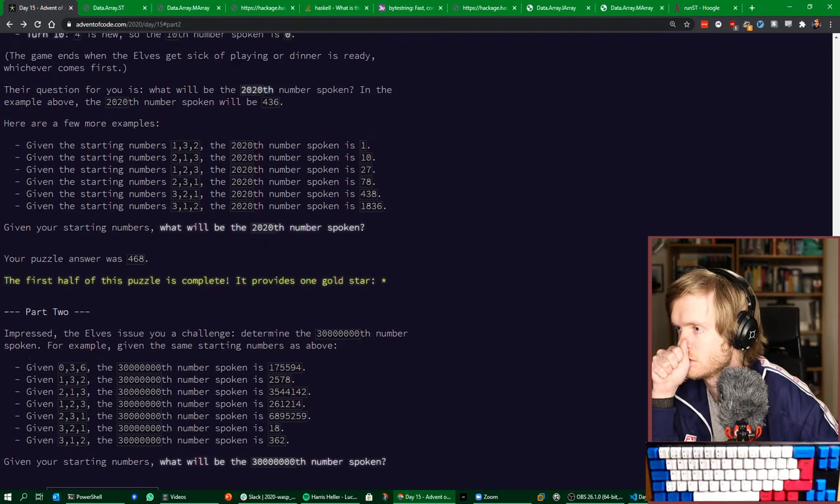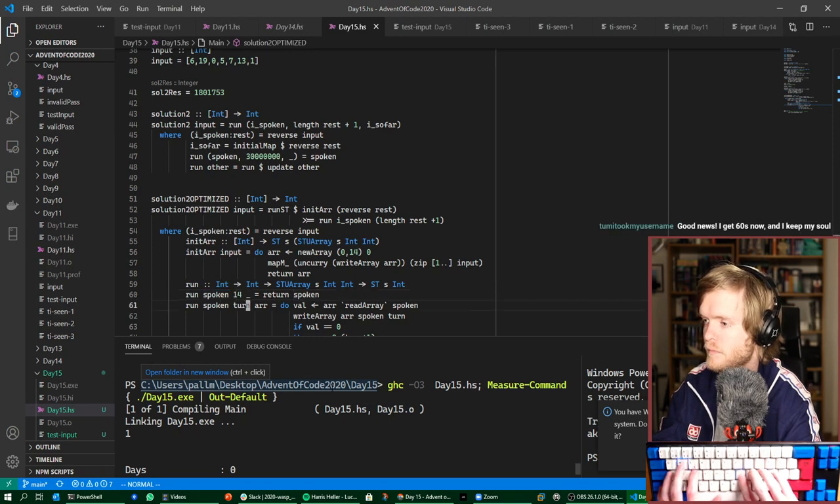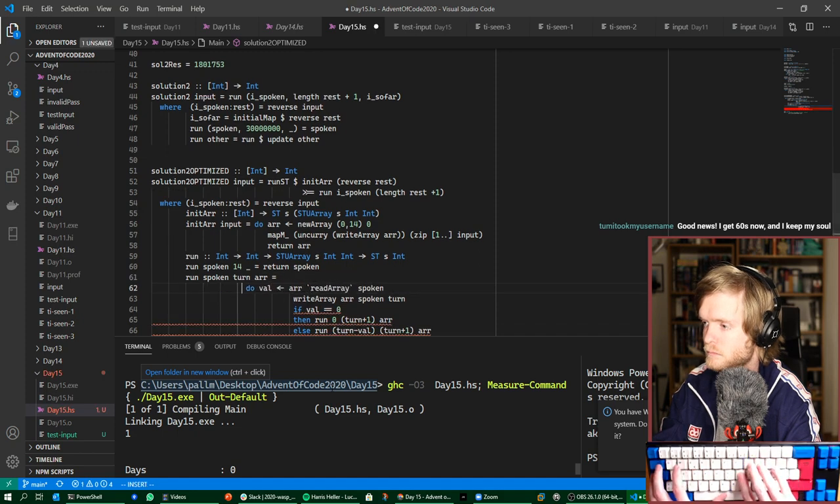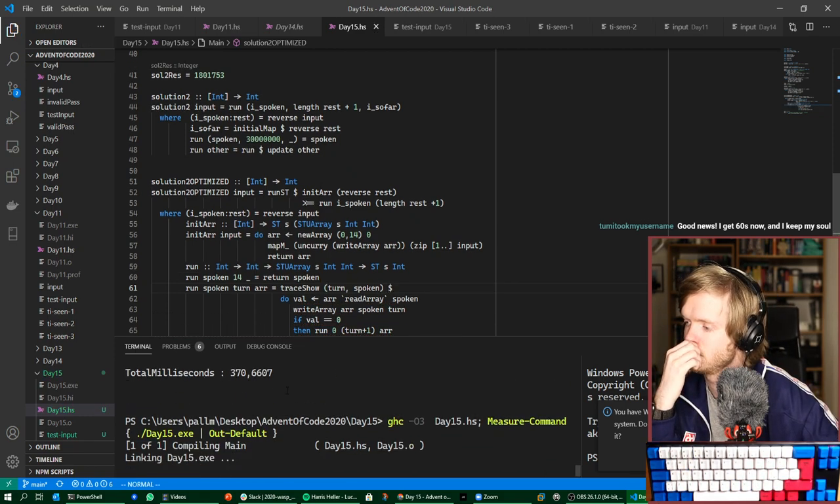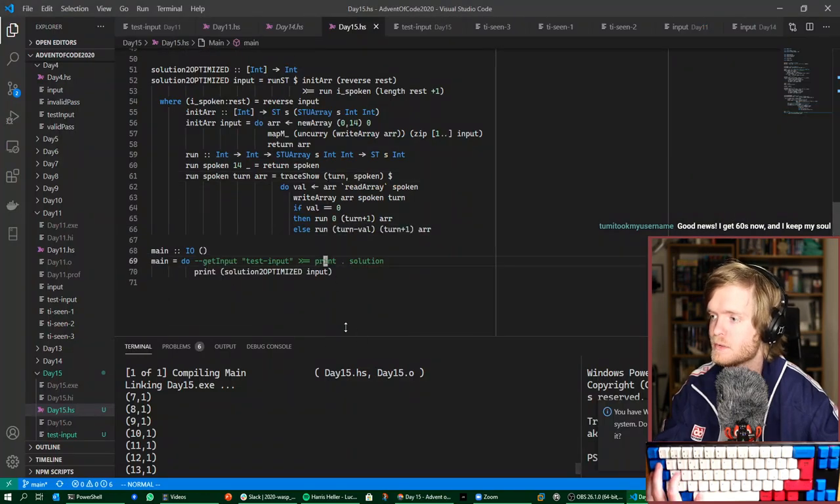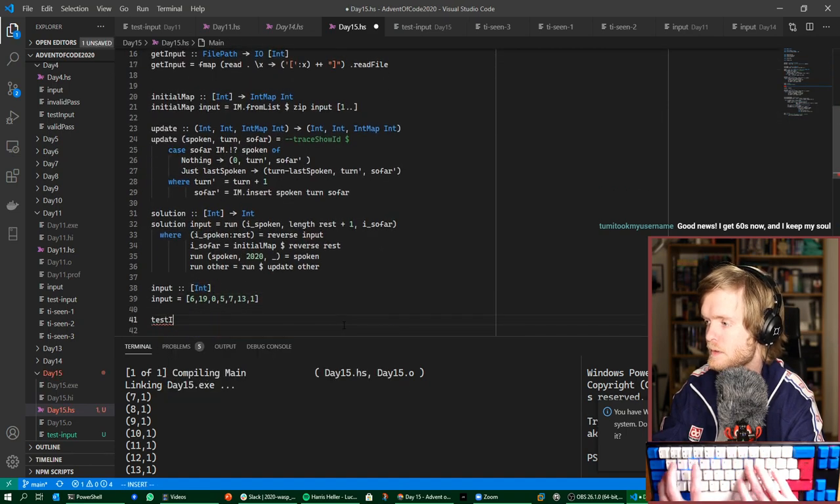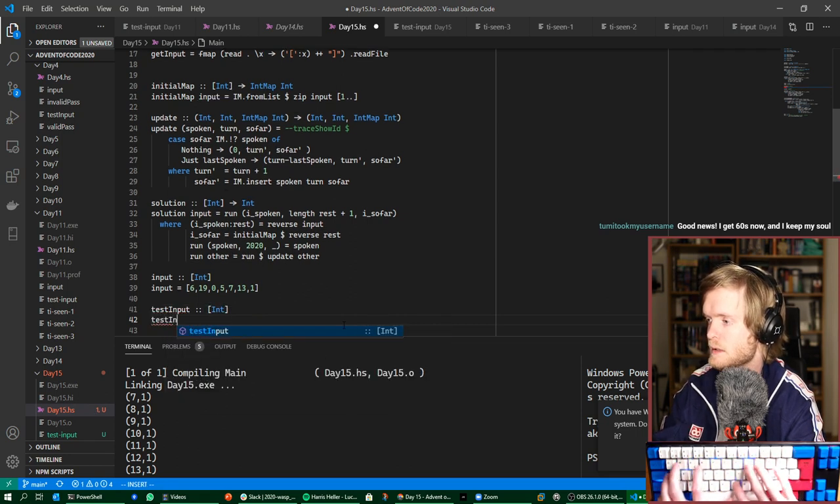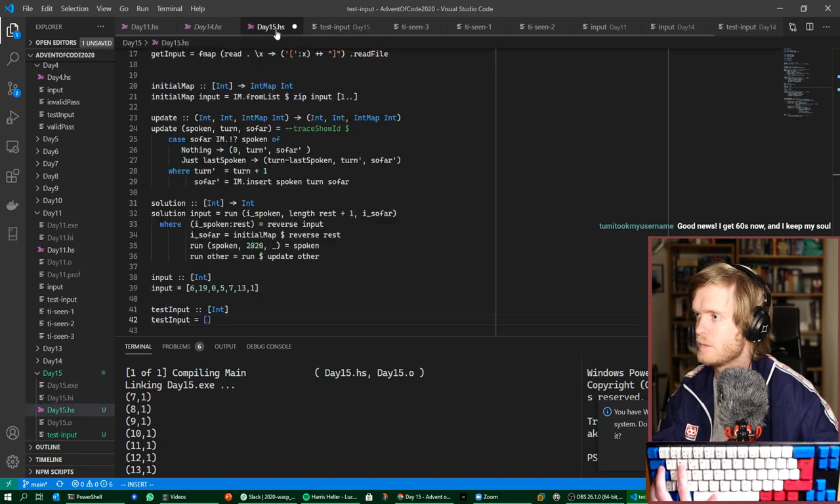Let's go back. Oh, we only went up to turn 10. Why does it start at turn 7? Oh, I'm running it on the input still. Let's just get your input. Test input. Test input was 0, 3, 6, right? Yeah, 0, 3, 6.